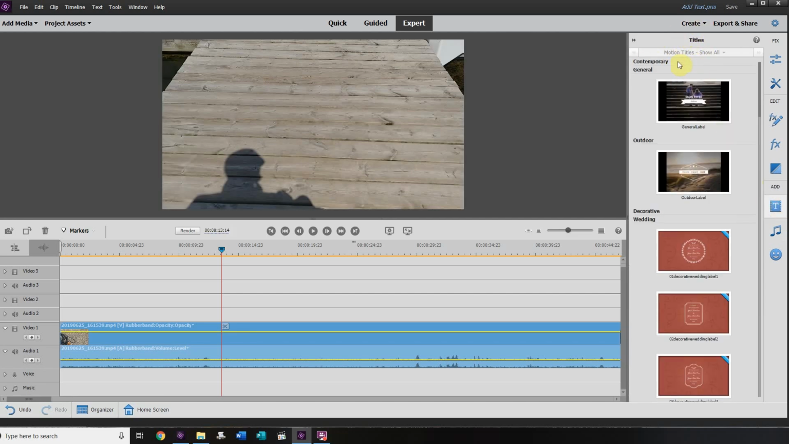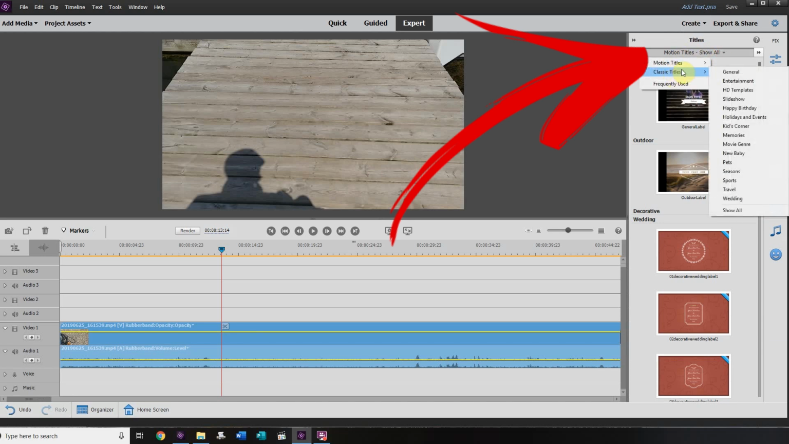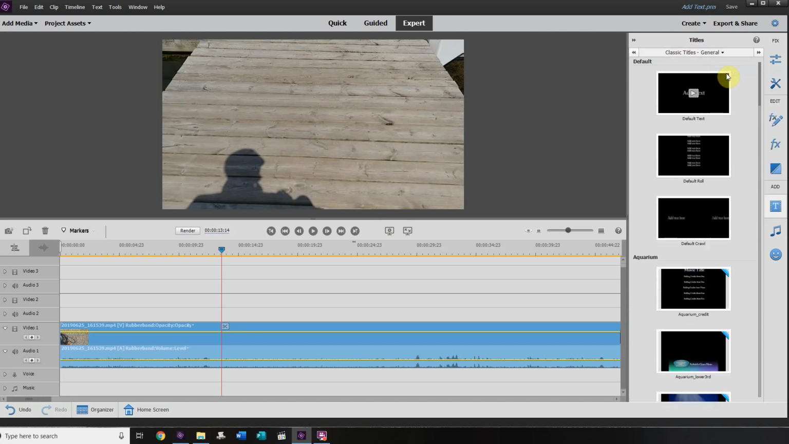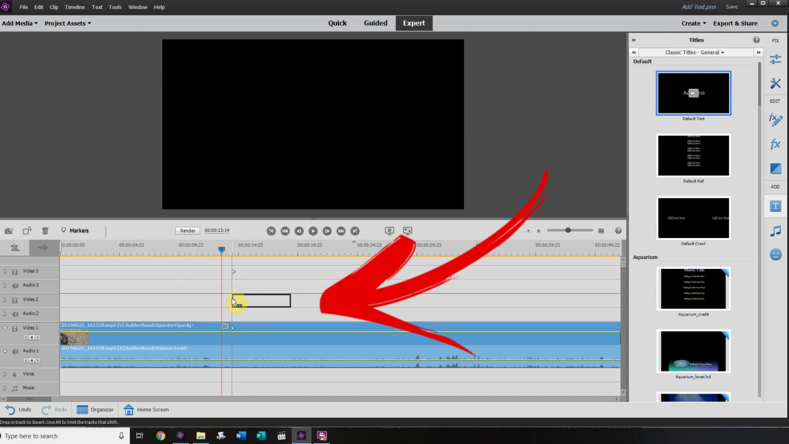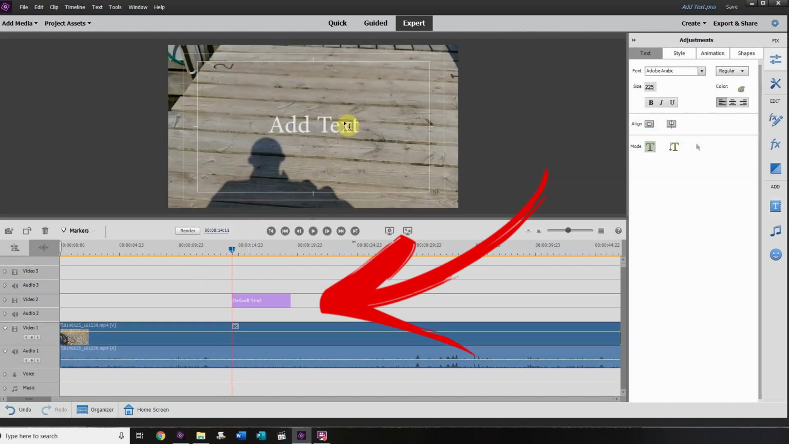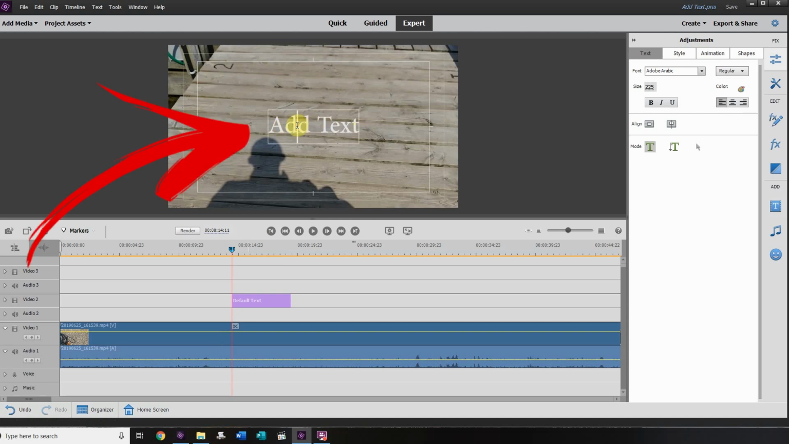And then at the top, go to this drop down menu here and you want to go to classic titles and click on general. This is going to give you the default classic text sort of things that you would see in a movie. So we're going to grab this top one here that says default text. Drag it to our timeline and place it above the clip that we have on our timeline. So now you can see we have in the middle of the screen, it says add text. So you just want to click on that and we're going to type something in here.